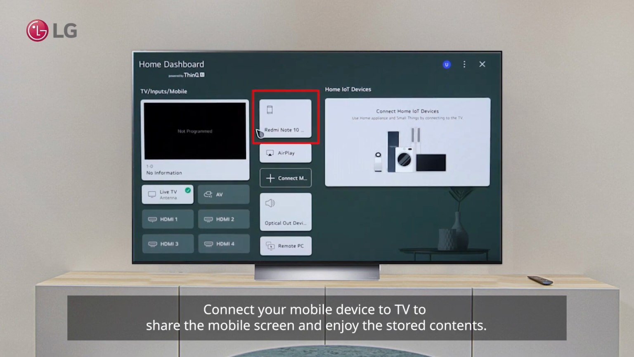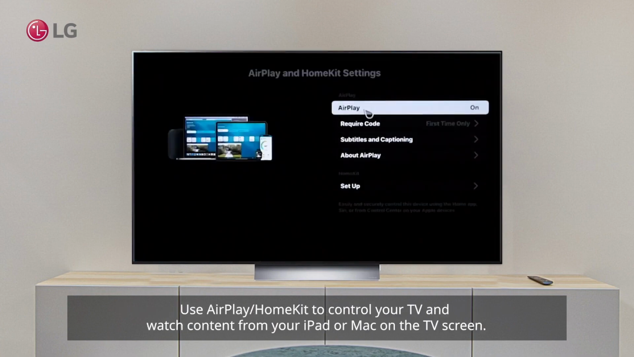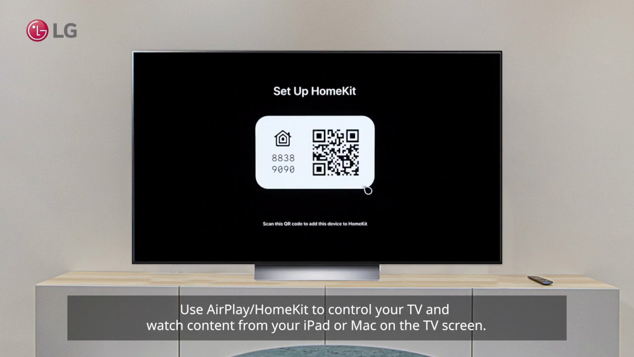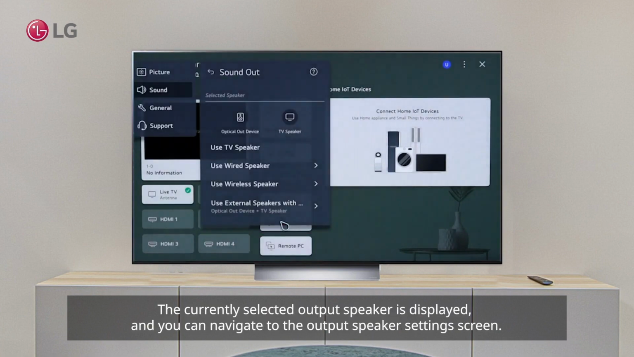2. Connect your mobile device to TV to share the mobile screen and enjoy the stored contents. 3. Use AirPlay HomeKit to control your TV and watch content from your iPad or Mac on the TV screen. 4. The currently selected output speaker is displayed, and you can navigate to the output speaker settings screen.